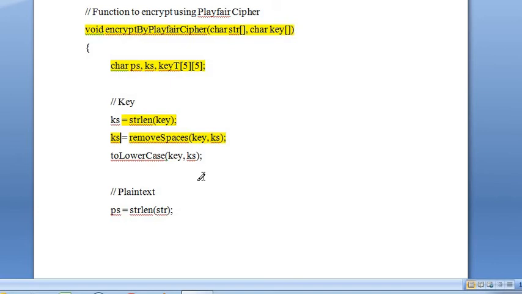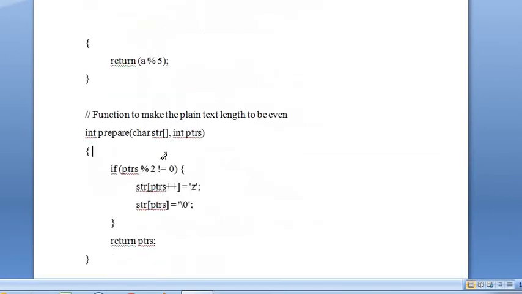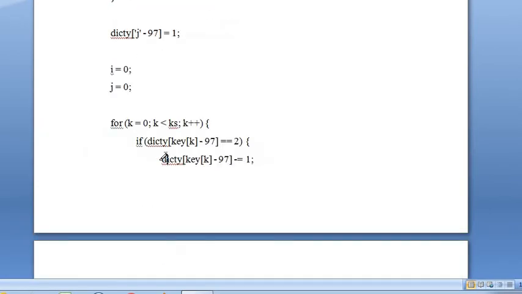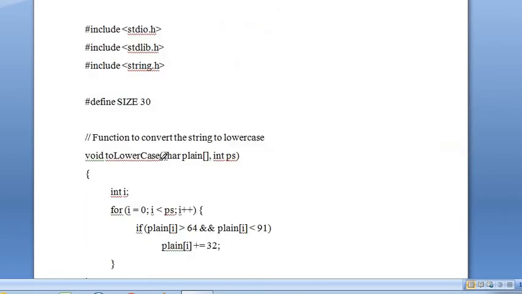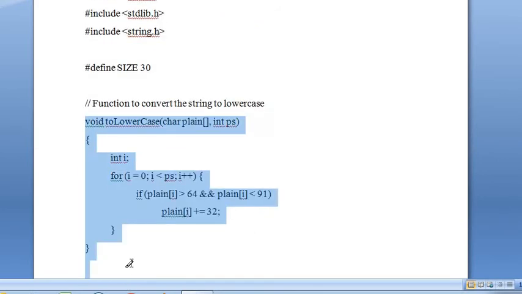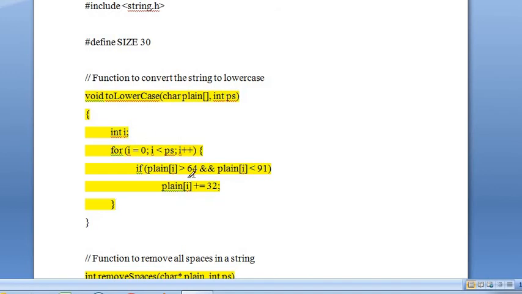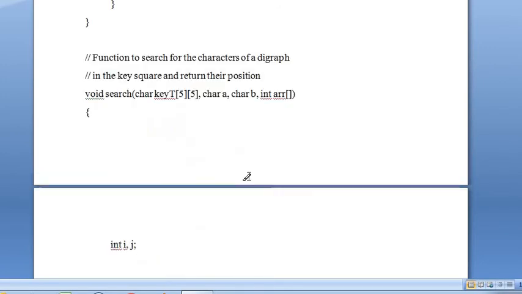The ks variable will be converted to lowercase. For convenience, any uppercase letter will be converted into a lowercase letter. So for that, the lowercase function will be called. The lowercase function is in here. It converts any uppercase letters into lowercase letters. So the code is universal. The lowercase letters are returned here.